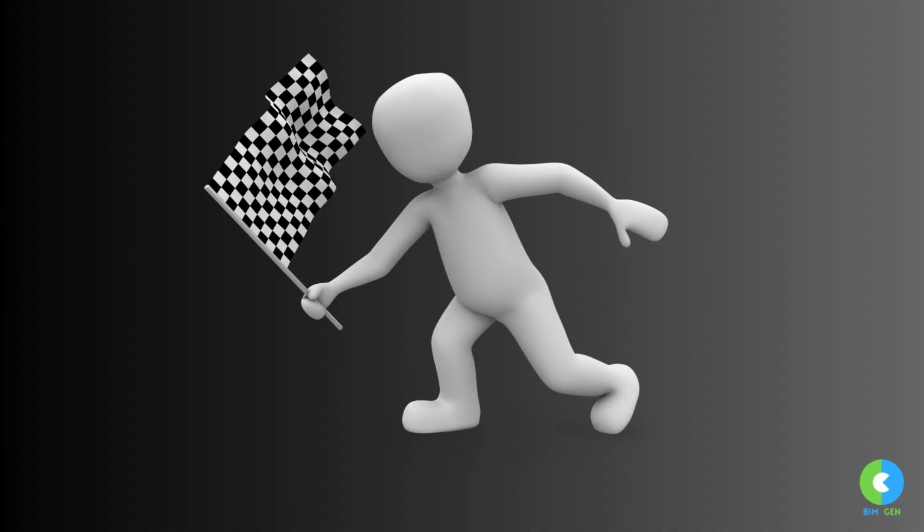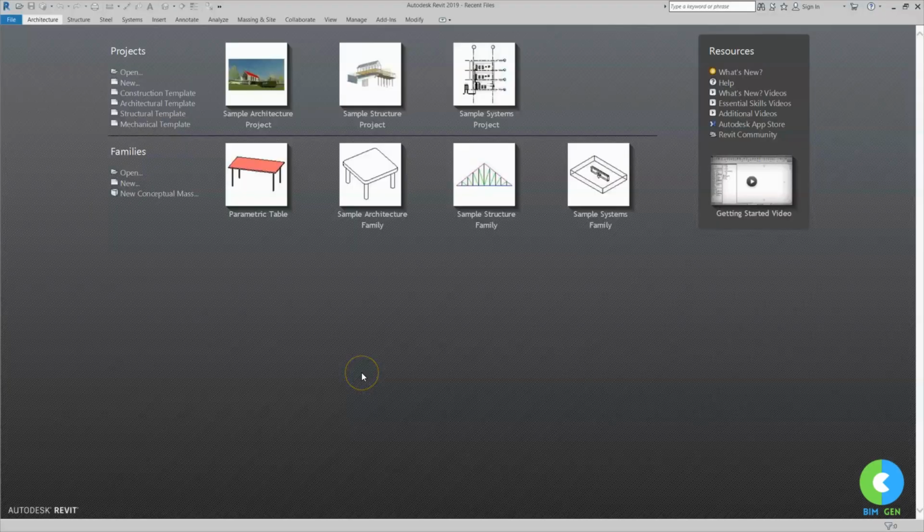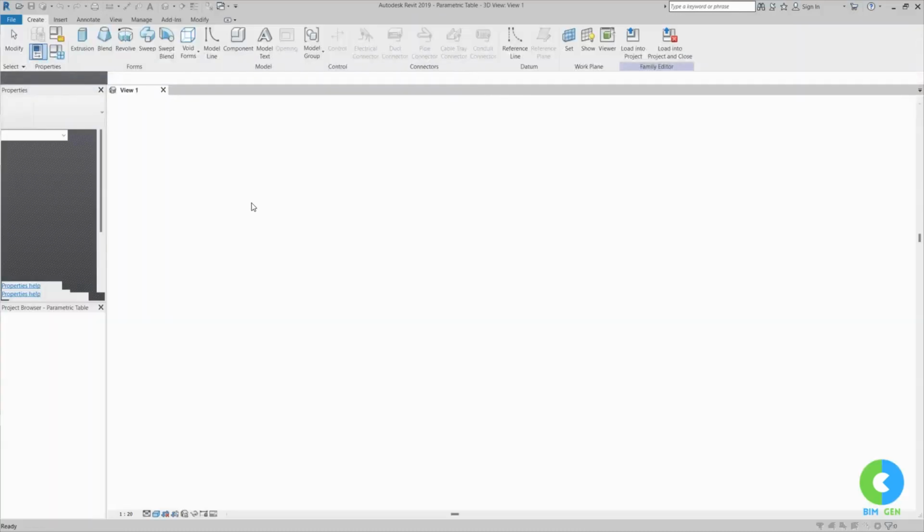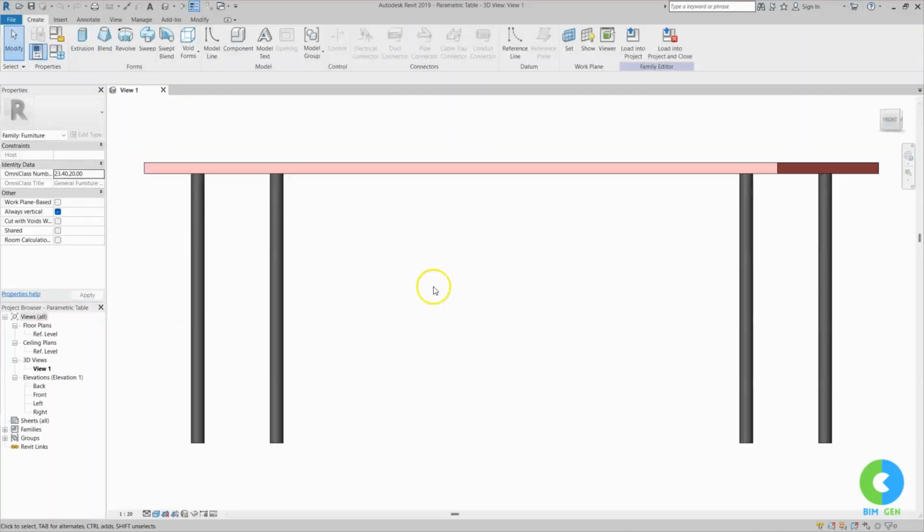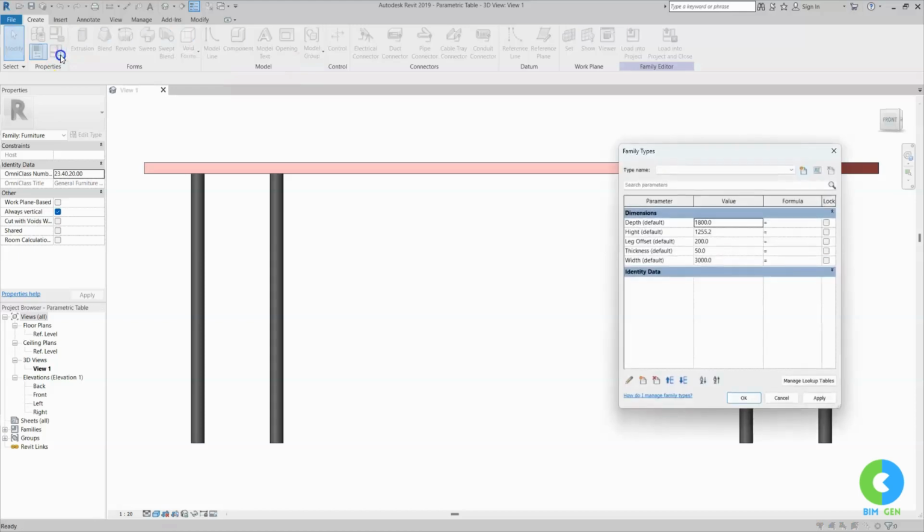Let's begin by opening the Revit software. Here I am using the same old table family to explain. To open, I will click on that family. I am using the Revit 2019 version, but the concepts we will cover are applicable across various versions. Once we open the family, I will go to family types to see the formulas. I'll click on family types.